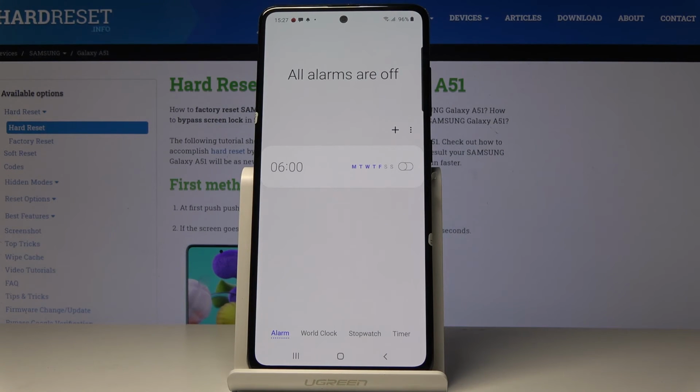So that would be all. This is how you can set up alarm on your Samsung Galaxy A51.